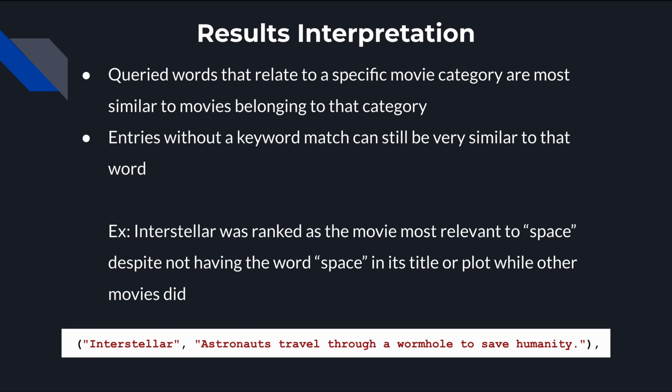This highlights the key advantage of semantic search, which is that relevance is determined by overall meaning, rather than exact word matches. These results show how embedding-based representations capture high-level theme information that keyword-based search methods are not able to detect.